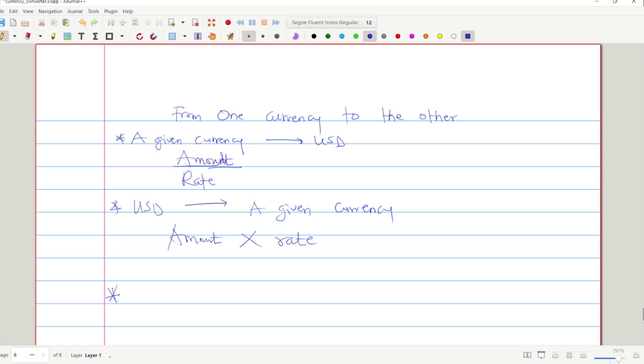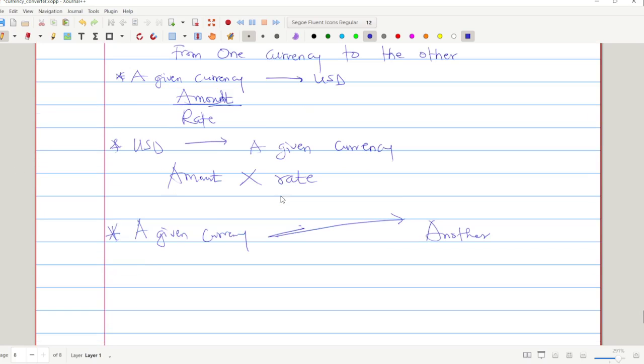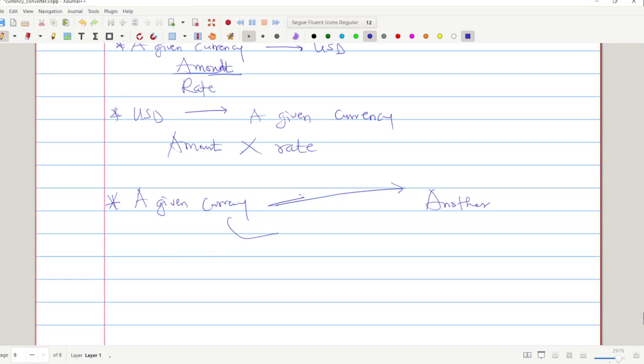But we need to know how we convert a given currency to another one. We've all established that we'll need an intermediary step: convert this to USD first, then convert the USD to the other currency that we are looking at. Since we already know how to convert a given currency to USD, it becomes simple. Let's take that amount of money that we were given here.